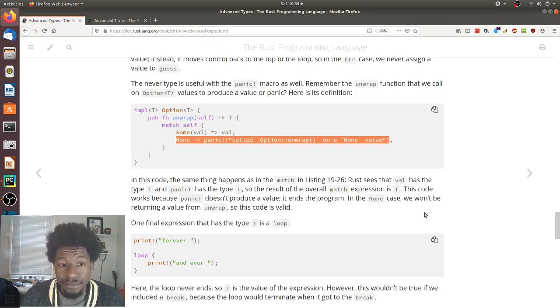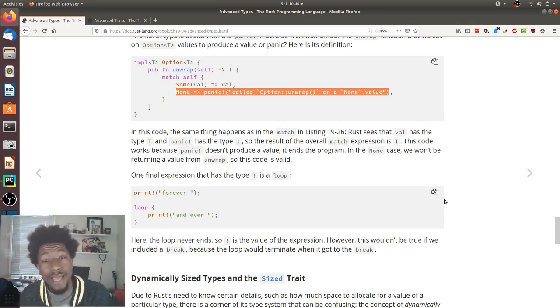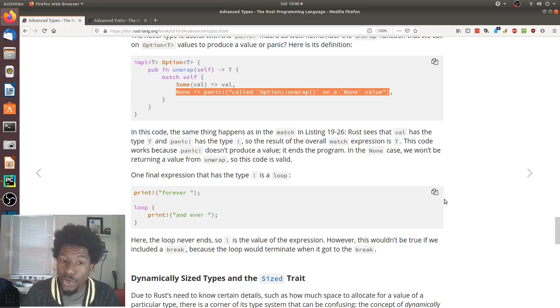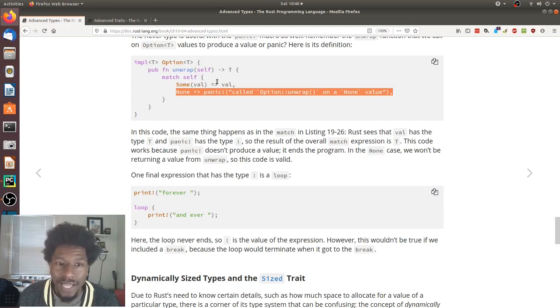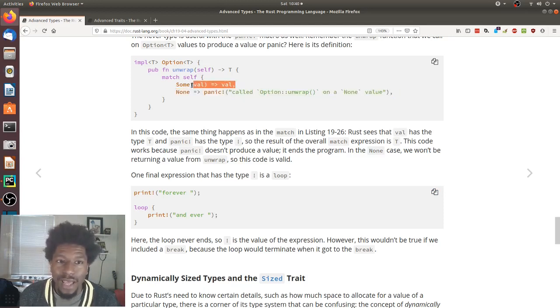Okay. In this code, the same thing happens as in the match in listing 19-26. Rust sees that val has the type T and panic has the type never. So the result of the overall match expression is T. This code works because panic doesn't produce a value, it ends the program. In the none case, we won't be returning a value from unwrap, so this code is valid. So because we're never returning here, it doesn't invalidate the type that has to be returned, which is val, which is a generic T. Okay.